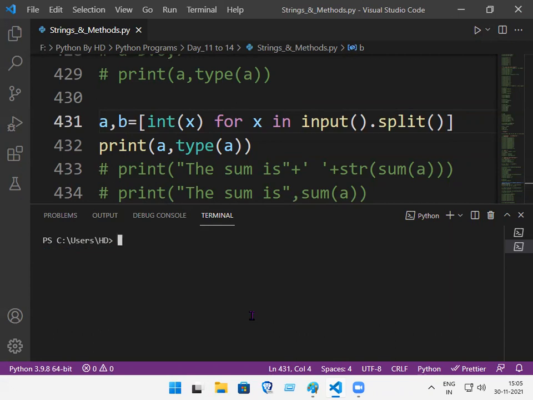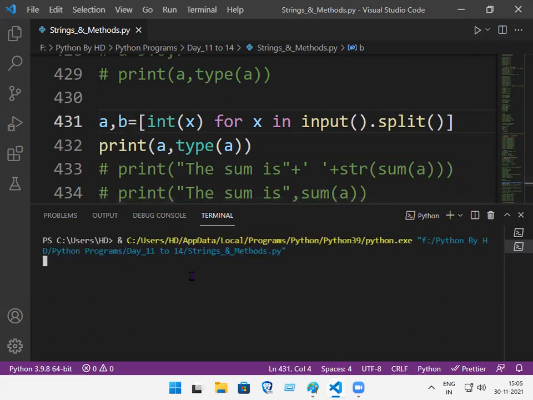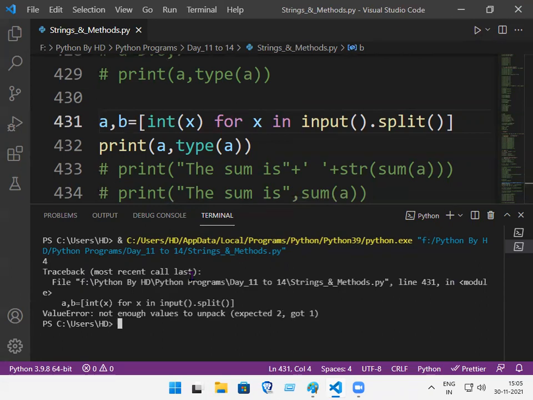I can't pass less also. Means the same topic is coming again, the same topic again. So all the topics will come back again now. Suppose only one value I have passed. How many values? One value. Press enter. Value error: not enough values to unpack. Expected 2, got 1. So you can't pass less, you can't pass more. Okay.